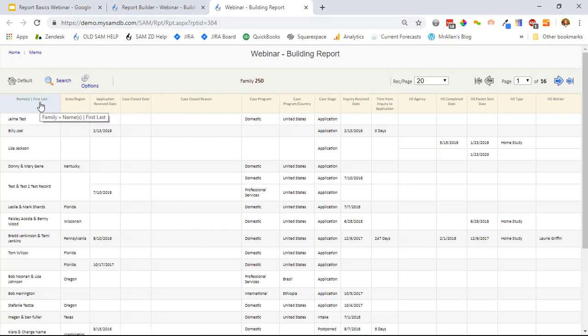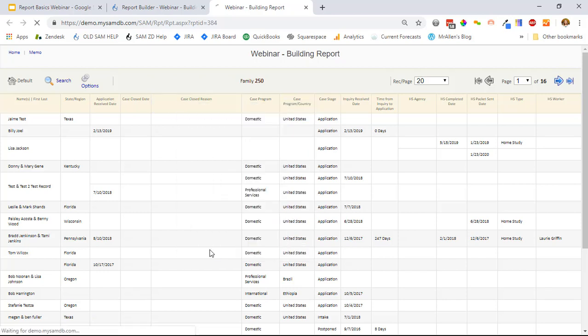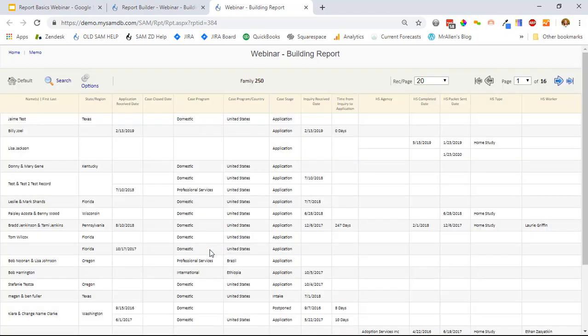Each of these columns can be modified to change how this report looks. If I decided I don't really need case closed reason on this report because I'm not talking about the reason, this report is why the families are closing, I might click on the column heading and then click to remove this field. So other ways just to modify your report can be done through that.